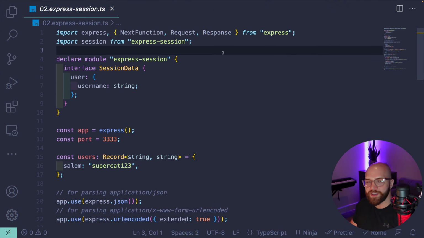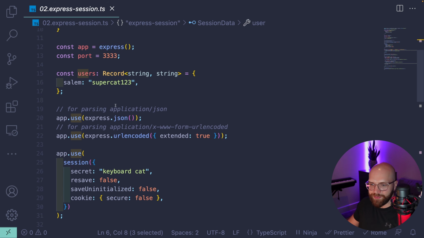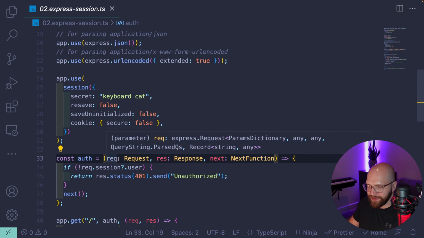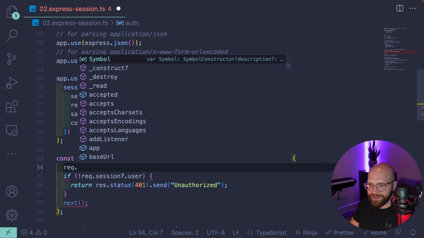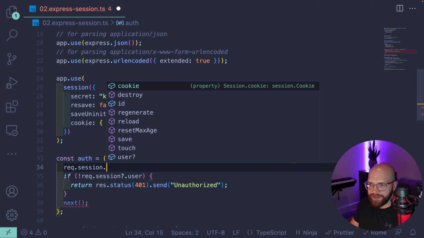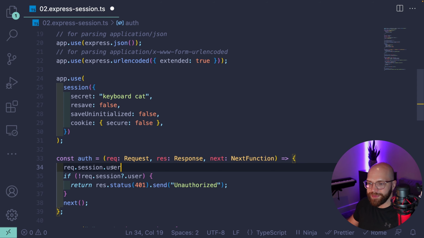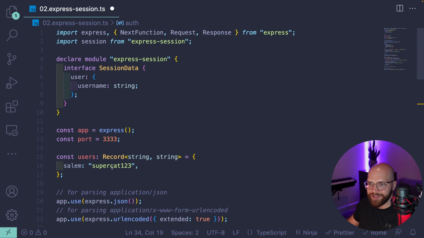But enough of the talk, let's see the code in action. So here we have a small project using Express Session. I'm using TypeScript here, so I need to extend the session data user property. So basically, when we have access to the session, we can do request.session.user. User is going to be appearing here because we have declared it here.